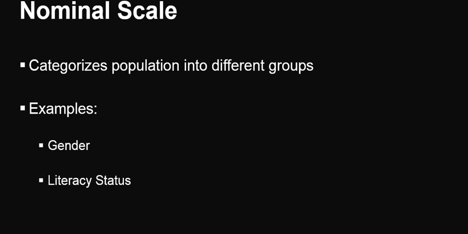In case of literacy status as well, it's literate and illiterate. So they can be categorized into various other types as well. So those scales which categorize population into different groups, these are the nominal scale. For example, age groups as well, from 10 to 20, 20 to 30. So these all are the nominal scale.